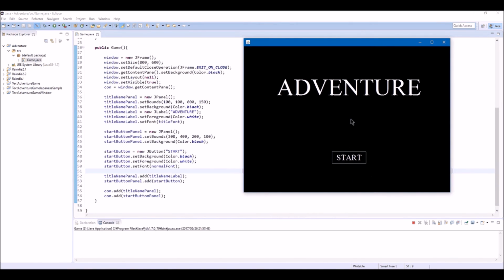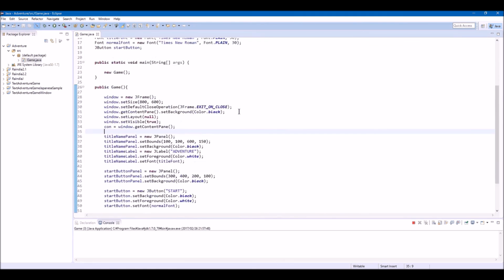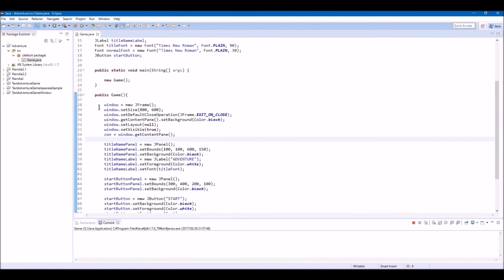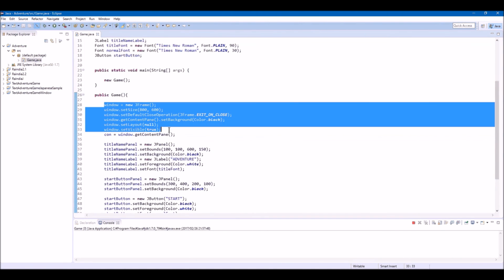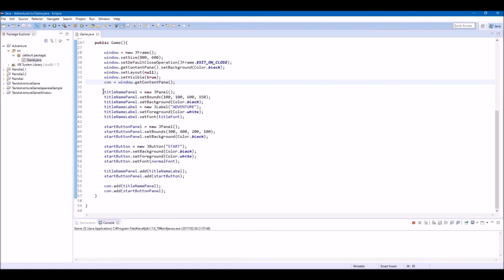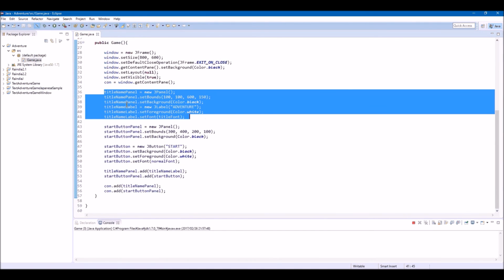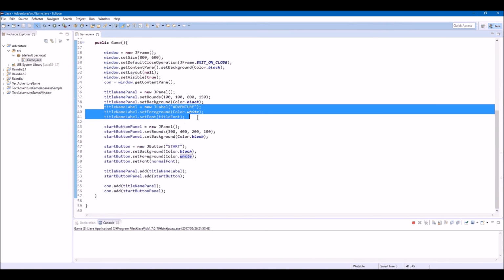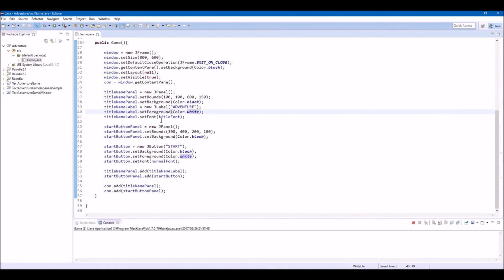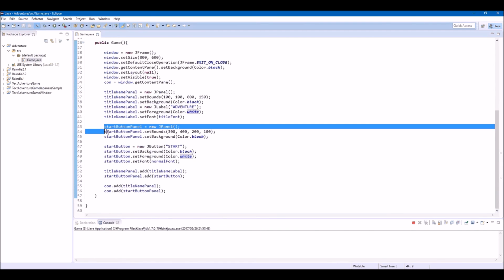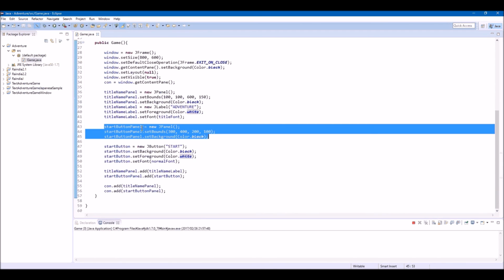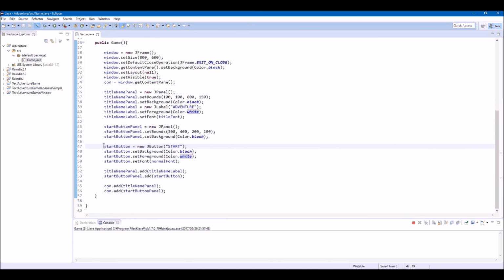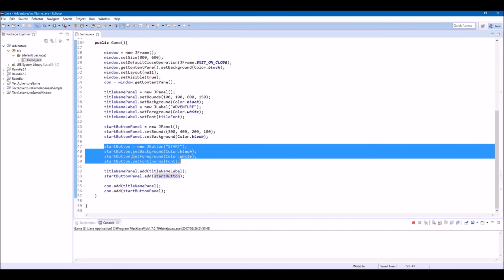Yeah, so that's the end of making the title screen. So first we made the window, and then created a title panel, name panel, and title name panel, and the title name label, title name adventure. And then we created a panel, start button panel, so a panel for this start button. And then we created this JButton start button, and placed this JButton on this panel.